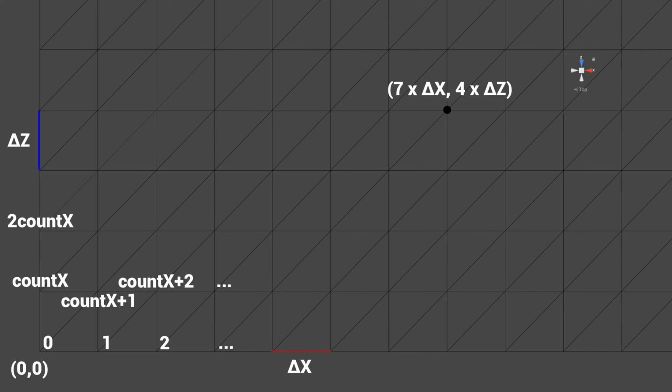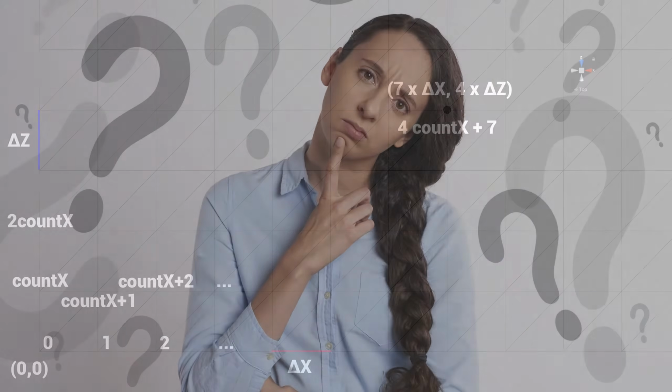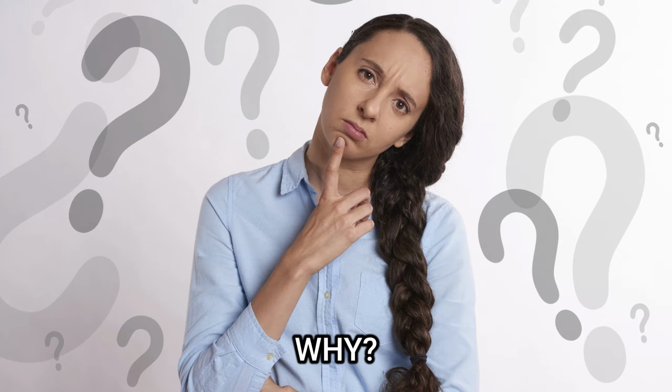If we know the location of the origin, which we can simply choose to be 0, and we know the distance between grid points, we can actually calculate the X and Z coordinates for each grid point. Furthermore, if we index the grid points from left to right, bottom to top, and we know how many grid points there are on the X-axis, we need only a grid point's index to determine its XZ coordinates. Alternatively, if we have the XZ coordinates, we can calculate its index. But why would we go through all of this trouble?